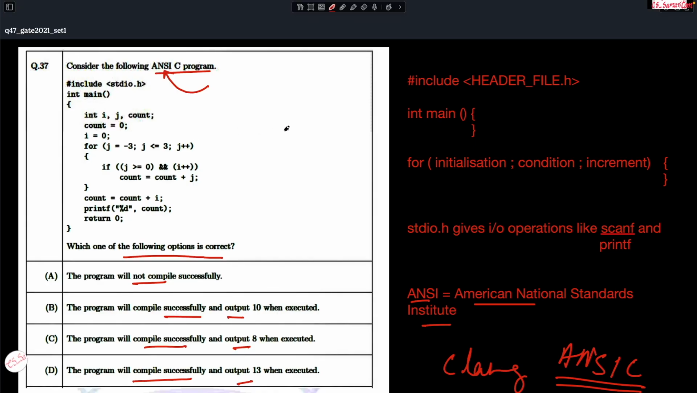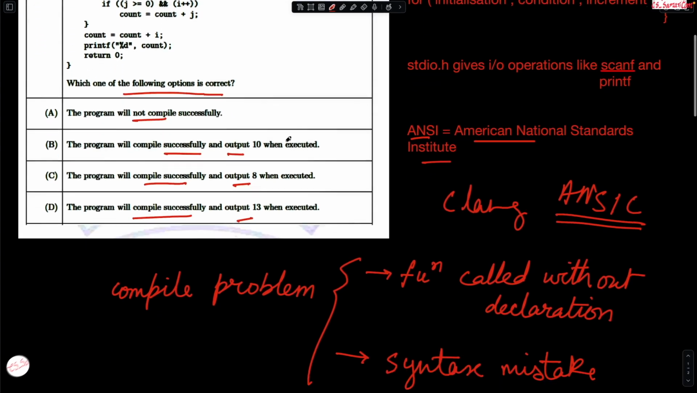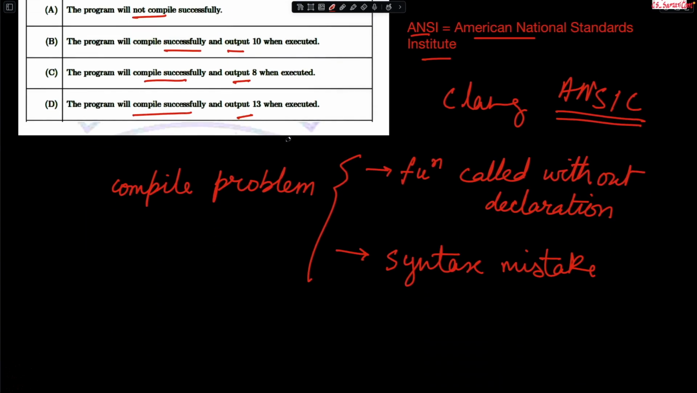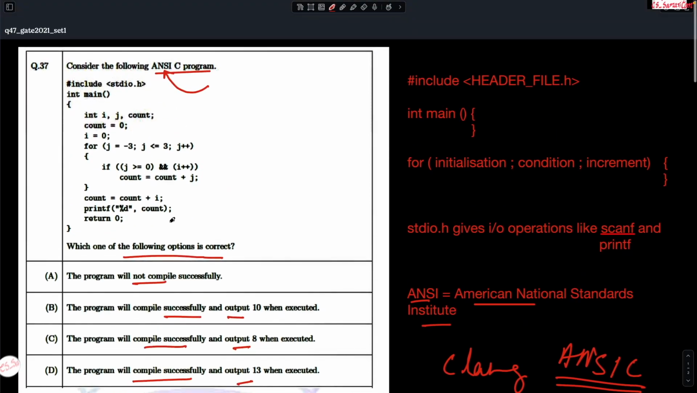So first of all, judging whether it is going to compile or not comes down to two factors by which a compilation problem could come from. One is a syntax problem, where the kind of syntax that the language has is not followed. At that point, the compiler gives a problem and it fails. Or a function is called without it being declared, right? For example, over here, printf is called in this statement. Now, you may say that there is no printf declaration over here.